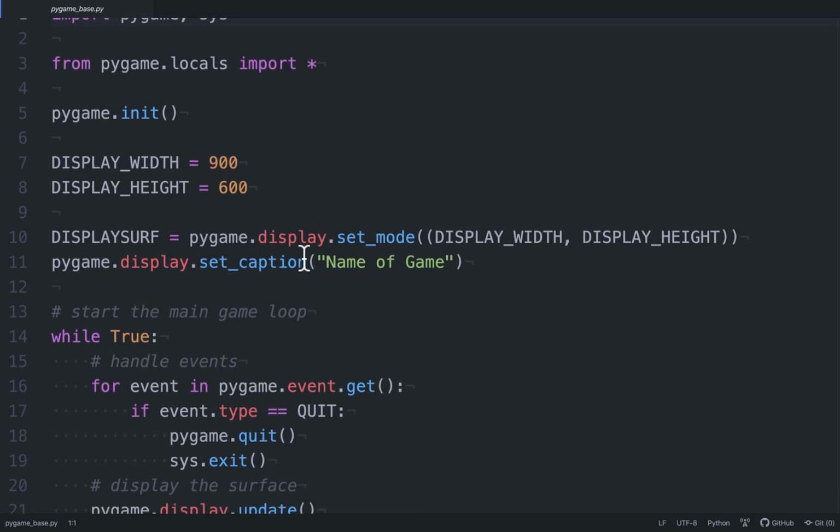Okay, so this command right here returns your surface. I called it DISPLAYSURF, and that's not going to change throughout the program. That's always the screen that we're working with, called DISPLAYSURF, short for display surface. And then we can call pygame.display.set_caption. That's just what's going to show up at the very top of the screen.